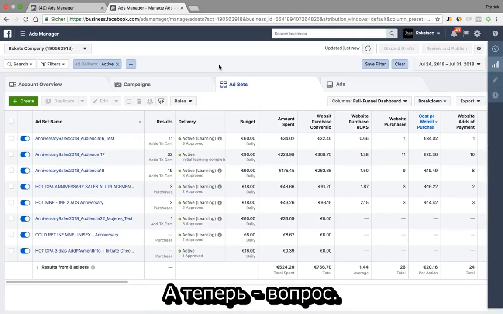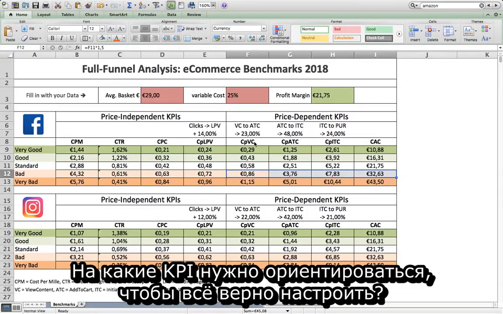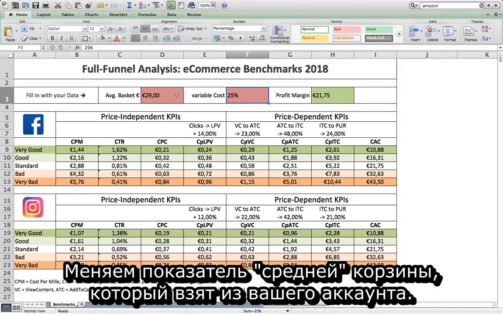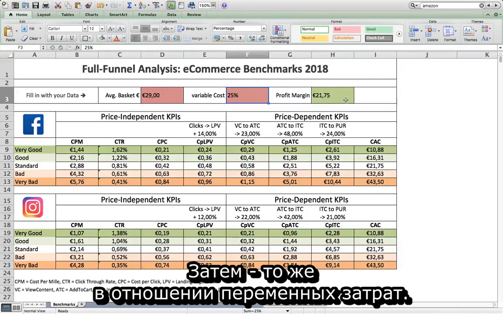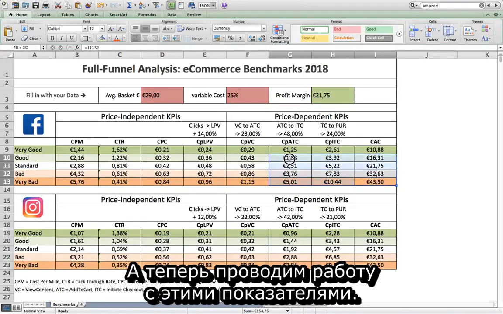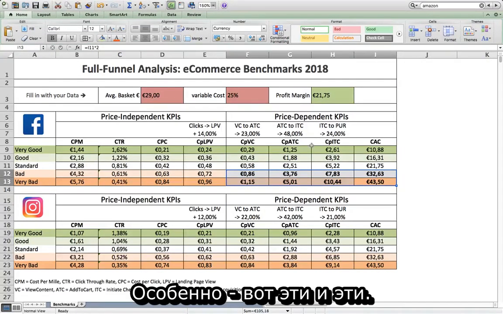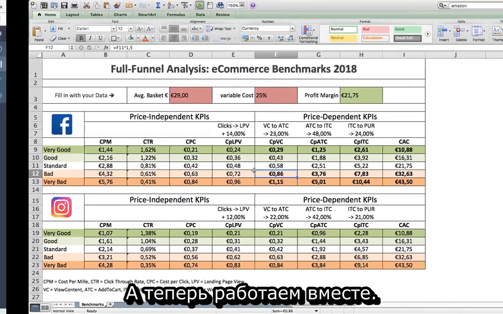And now the question is, what are the right KPIs that I should choose in order to set it up properly? Well, here, once again, we just have to change those 2 numbers, okay? Change the number for the average basket size that you have in your account. Then also apply the variable cost, and then you get the profit margin, and then we can work with these numbers here. So these are the KPIs that we should have in consideration, especially these ones and these ones. And now let's do that together.